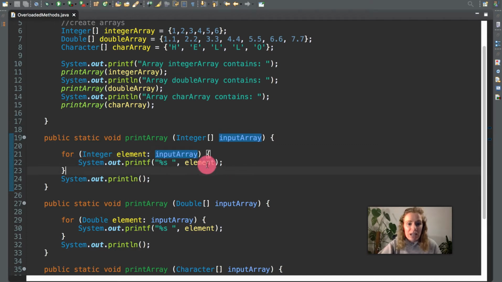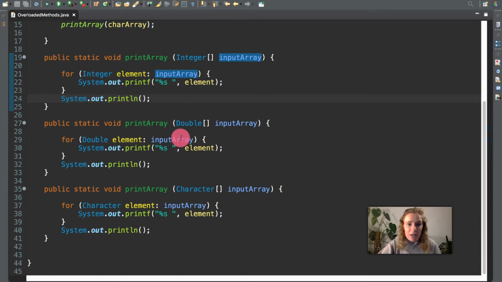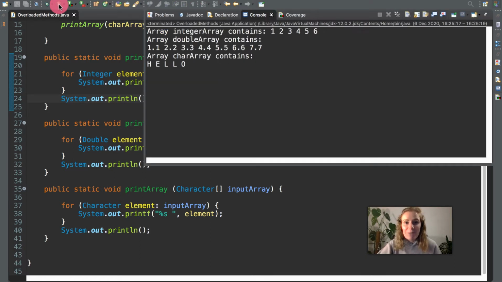So it's just going to print out our elements and then a space, and the same with our double and our character, which is really nice, but it's quite verbose in terms of code. So we have our integer array, double array, and our character array.